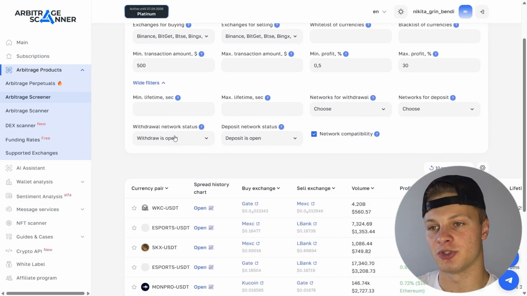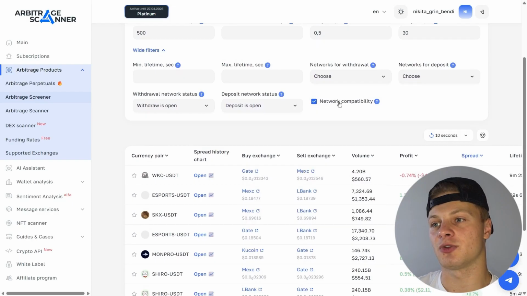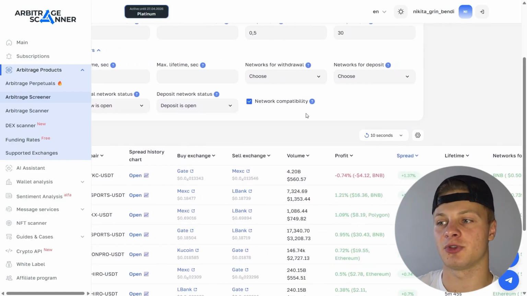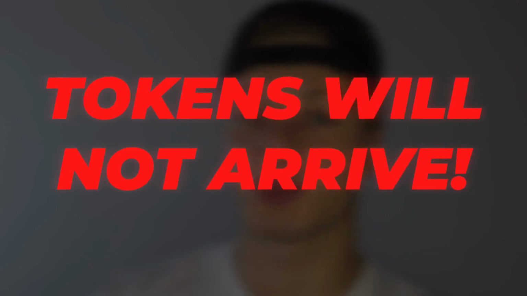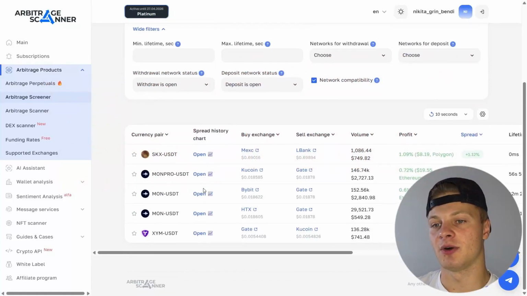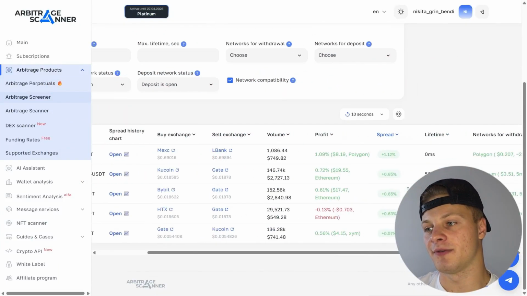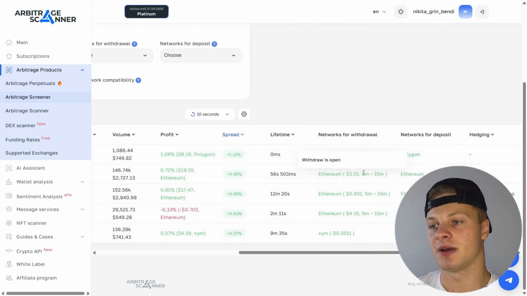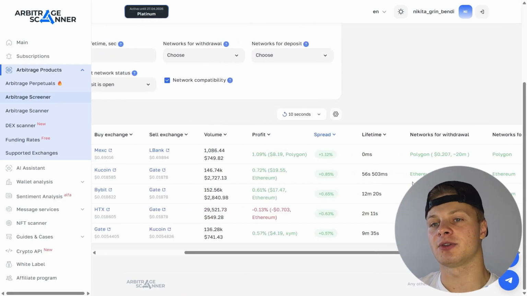Input and output networks so that they're open, so there's no networking issue. In other words, so that the network is the same. So we buy in one network and transfer within that same network. This is very important because if you transfer from one network to another, the tokens won't arrive. Accordingly, tokens are also displayed in table form, showing where you can buy, where you can transfer, and how much you will earn. The network is also shown along with an approximate commission you'll pay and an estimated input-output time, so pay attention to this as well.